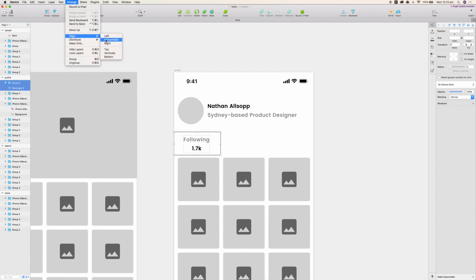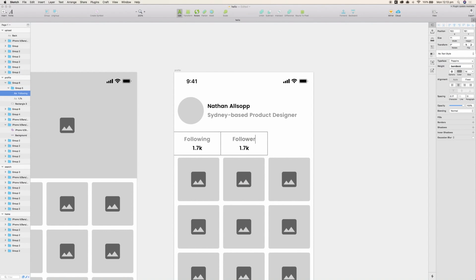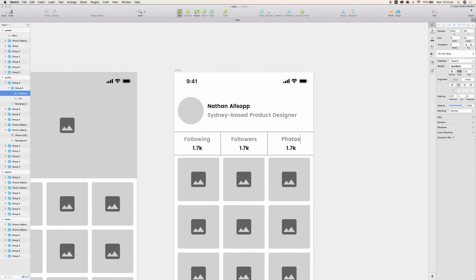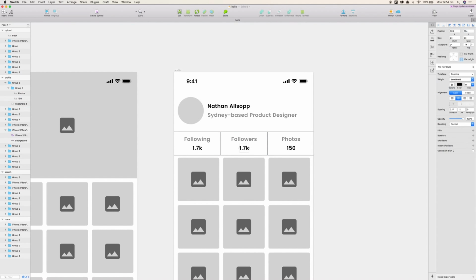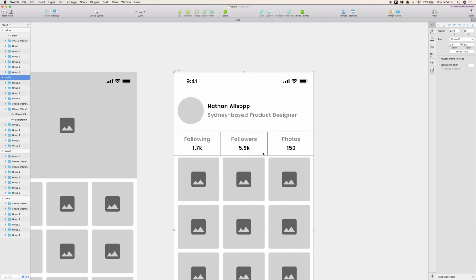And that is done and ready to copy and paste. So we'll put this one in the middle here. We're just going to change the field from following to followers. That'll be fine. We'll copy and paste it again, and then the furthest right, just the number of photos that the user has uploaded. So we'll just put some values in here, and there we have it.